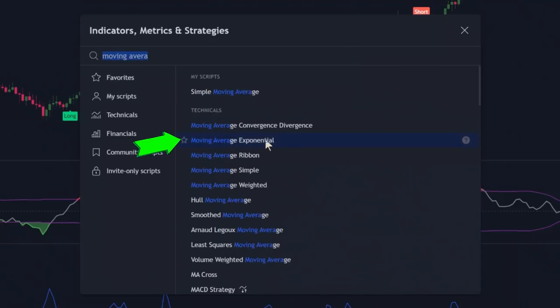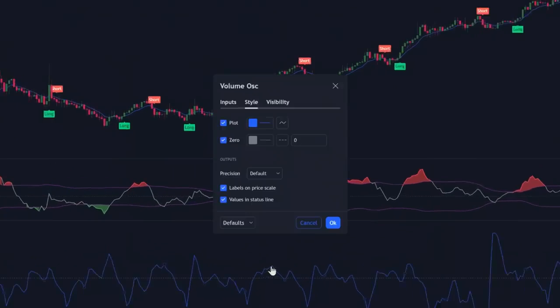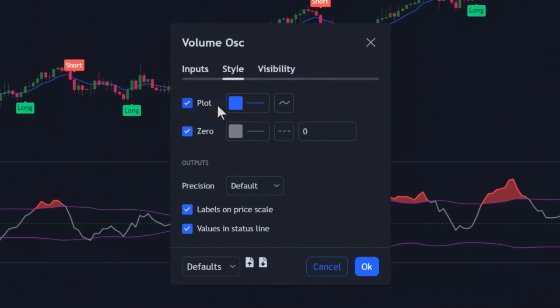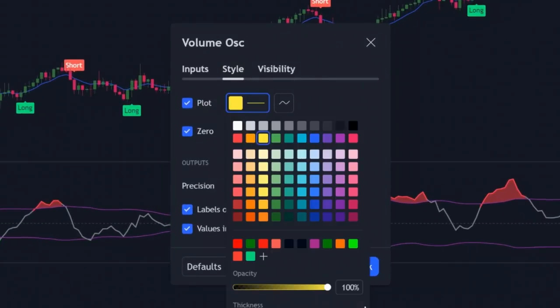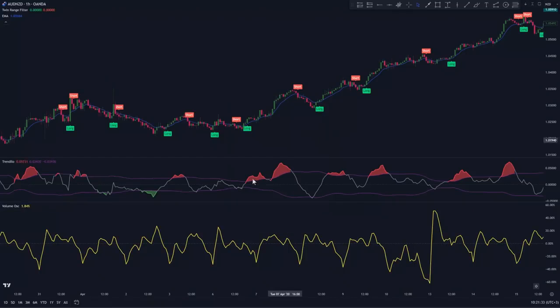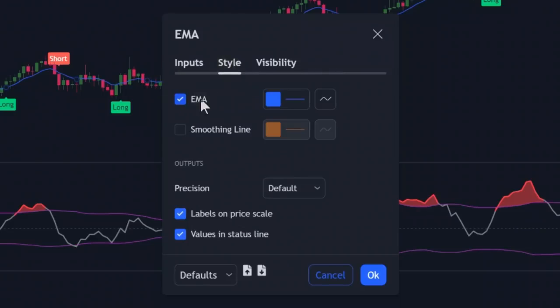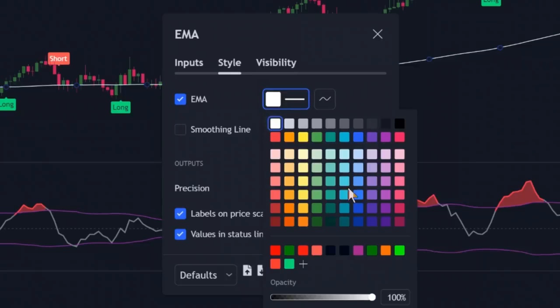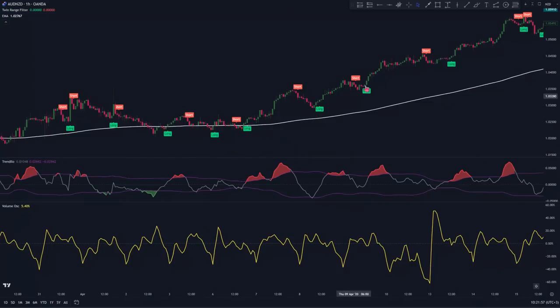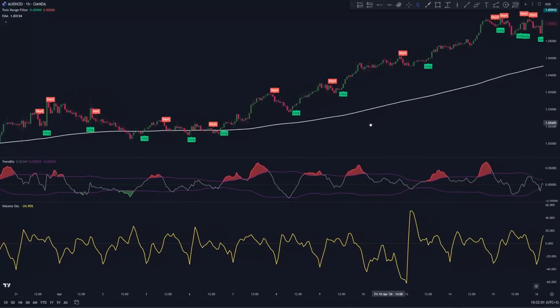This one right here. Double-click on the volume oscillator and on the style tab, change the plot color to yellow to increase visibility. Next, double-click on the EMA and on the inputs tab, change the length to 200. On the style tab, change the EMA color to white and then click OK. For the twin range filter, yes, we're gonna leave all the settings at default.